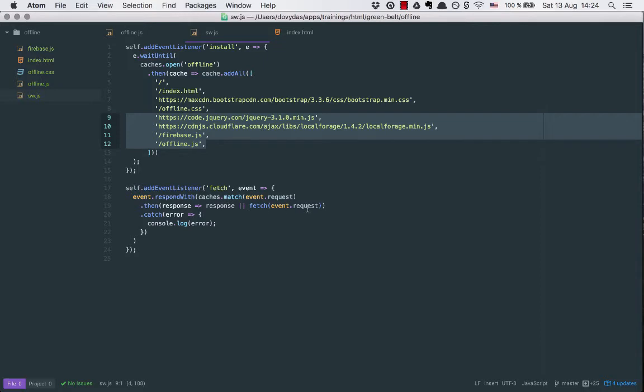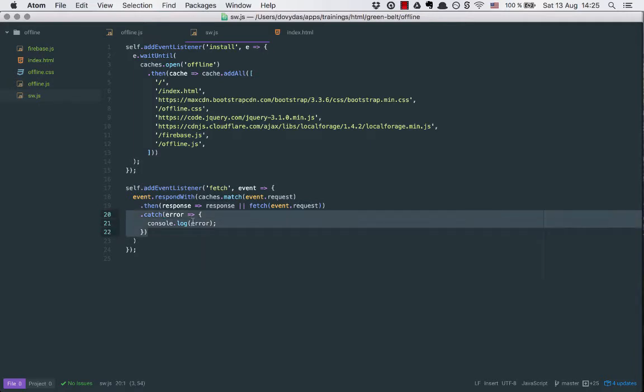If we don't, we make a fetch request which just gets this file externally. So this part can only work online. This is the offline version. And if there's an error, we are just logging it out. So that's basically all about service workers.